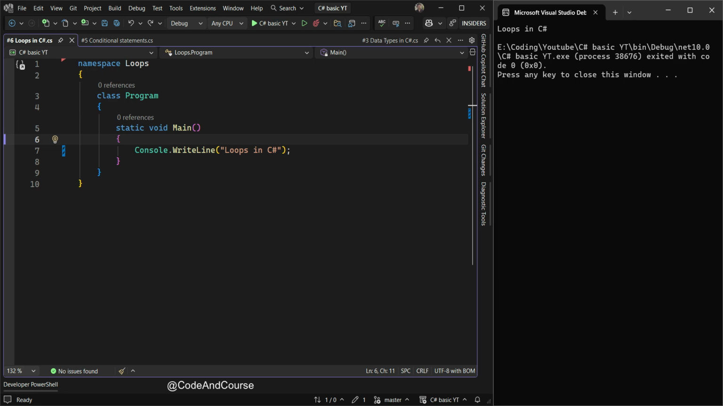Have you ever written the same line of code again and again just to print the number 1 to 100? What if I tell you one loop can replace 100 lines of code? In this video, you will learn loops in C# using real examples. See how the program actually executes using debugging, and by the end, loops will feel natural, not confusing.